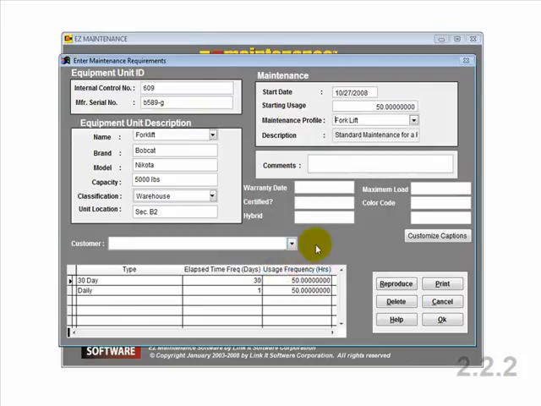See video 2.1 Setting up the Equipment Maintenance module for information on creating equipment maintenance profiles. The description box automatically fills in with the description of the maintenance profile you selected. Below those 4 fields is a comments box, into which you can type any comments you wish to add to this piece of equipment. Just click in the box and type any desired comments.